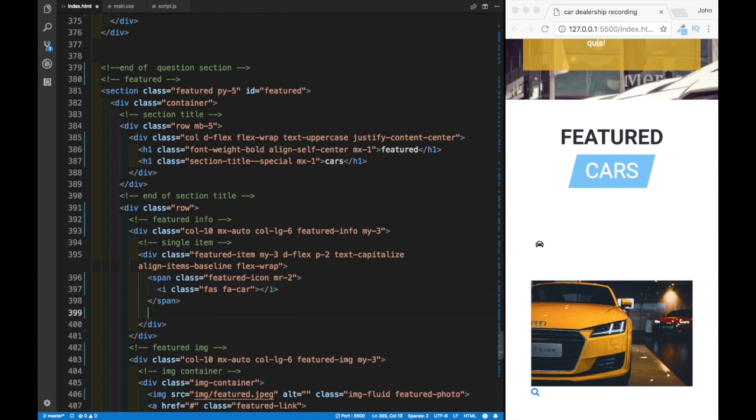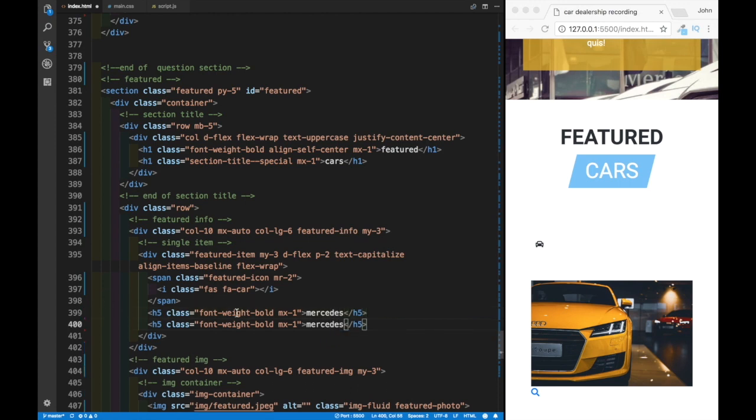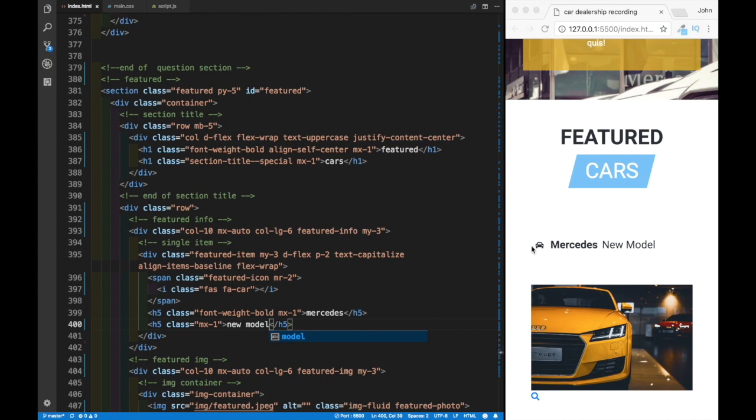Now still within this div, we would want the name, which is going to be a heading 5, and font weight bold. So font weight bold, and also I would want a margin X, so all left and right, of 1. And let's write over here Mercedes, and let's copy and paste this. And over here, this is just going to be a heading 5. This is going to be the model. In our case, we're just going to use an MX1. So the only thing I would want is just this margin left and right. And let's write over here that this would be a new model. So new model over here. We'll save it. And now we have set up our first item.